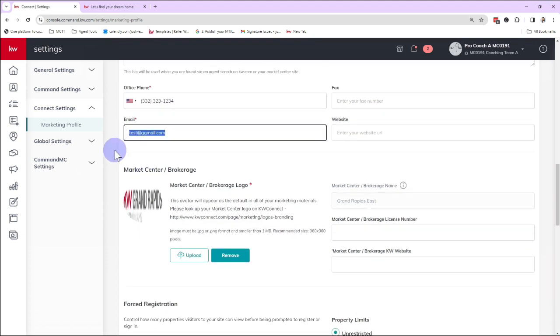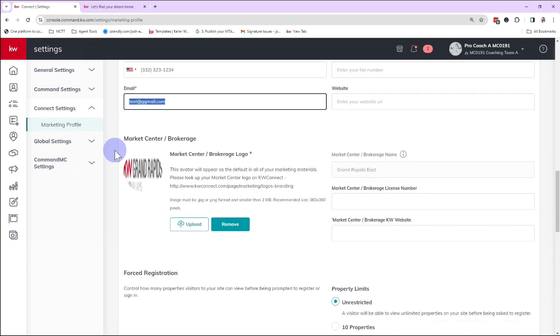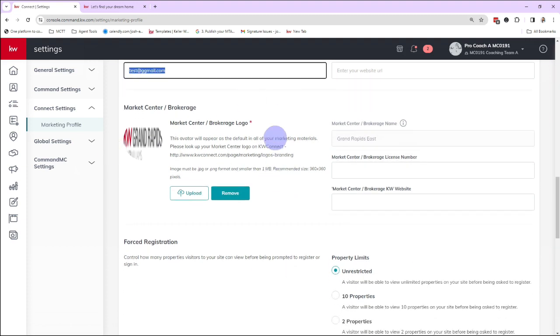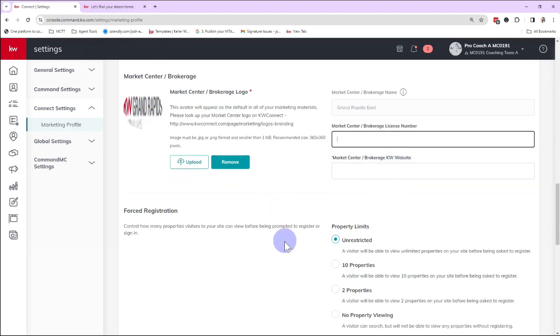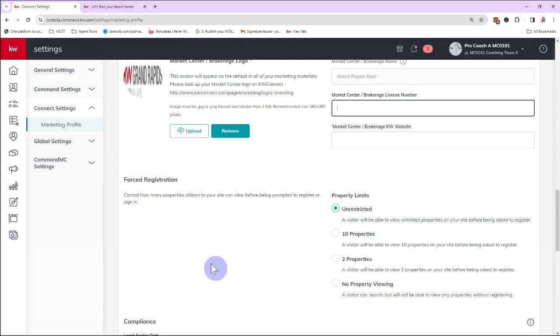For this email portion here, this is where I would put either your Rainmaker's email or whoever provides most administrative functions to your team. And by default, your market center or brokerage logo should be updated, and the license number should be populated as well. I pulled it down for testing here, but that should automatically be populated.